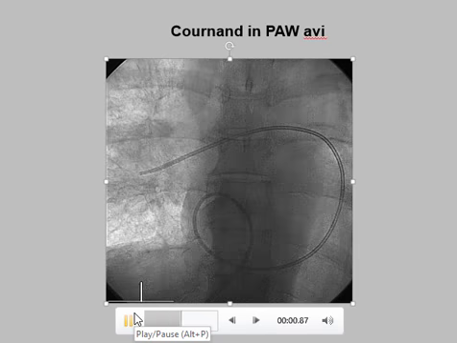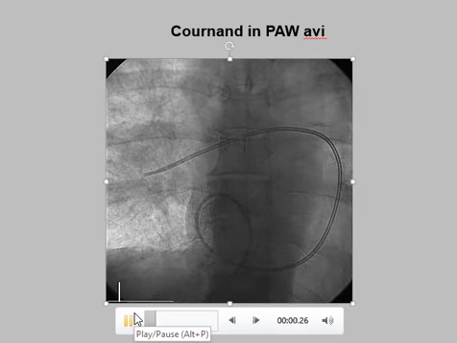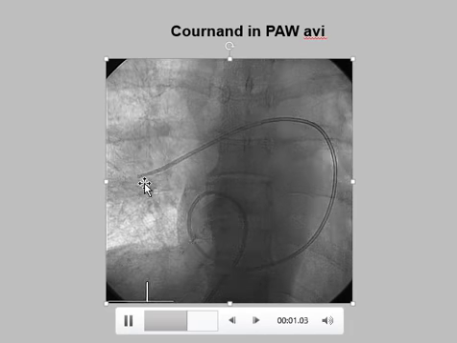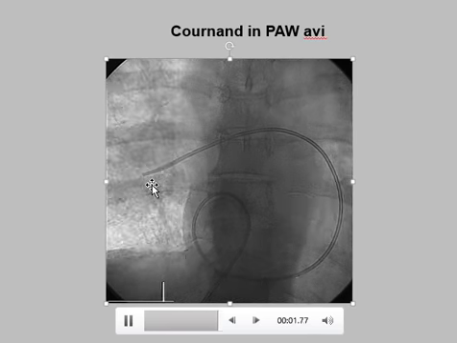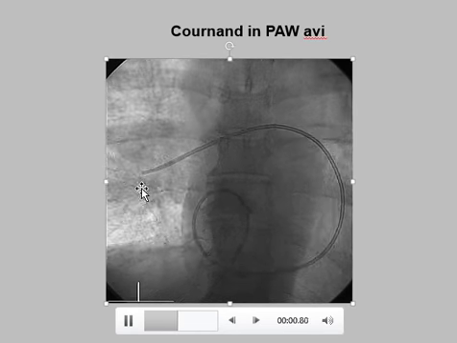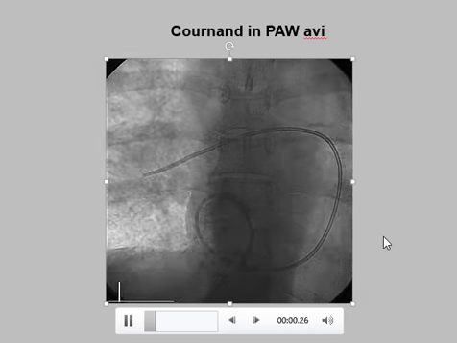This is a Cournand in the pulmonary artery wedge. You can see it's been advanced and it's sitting there quite nicely in position. A little bit of movement. Again, you have to be a little bit concerned that you don't damage the endothelium of those very small vessels.